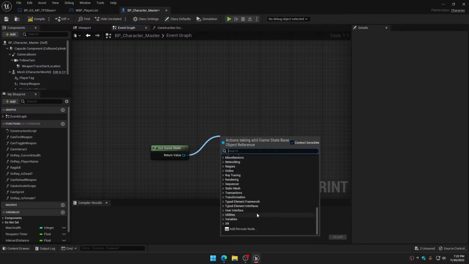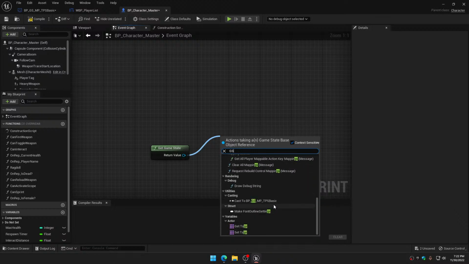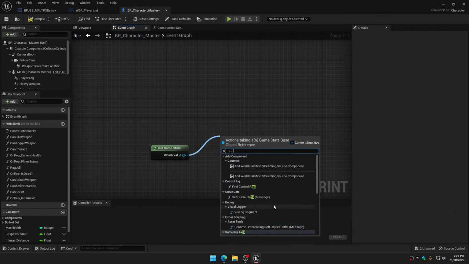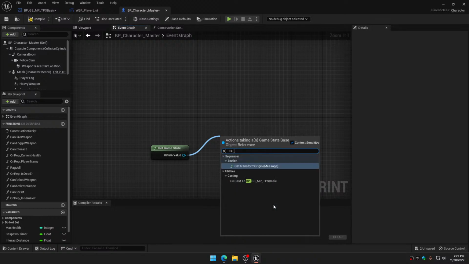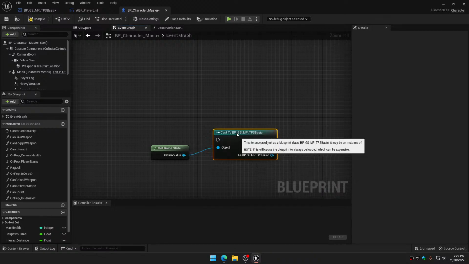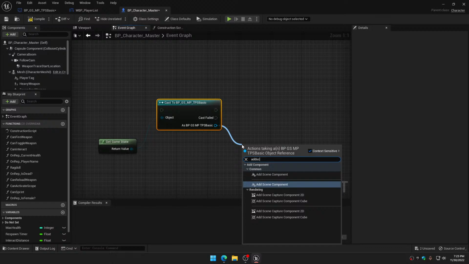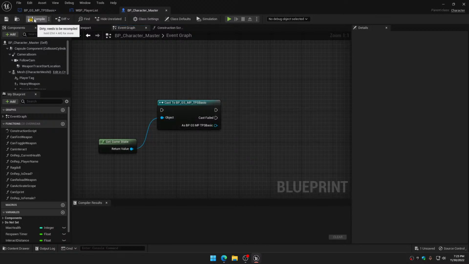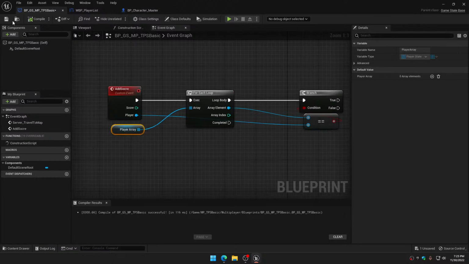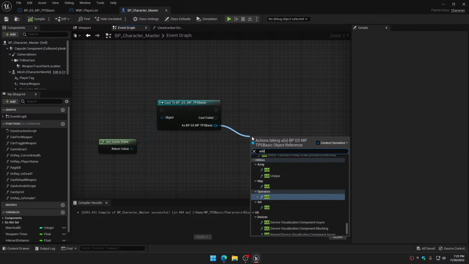Where's the custom game state? GS. I know it's in here somewhere. Maybe, let's see. BPGS. There it is. You cast to that game state, and then you call add score. Damn it, did I not call it score? Okay, fine. Have it your way. File, save, compile, save. Oh, it's add score. I thought that's what I typed, though. Add score.